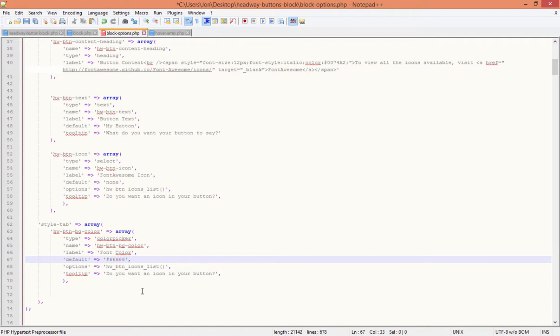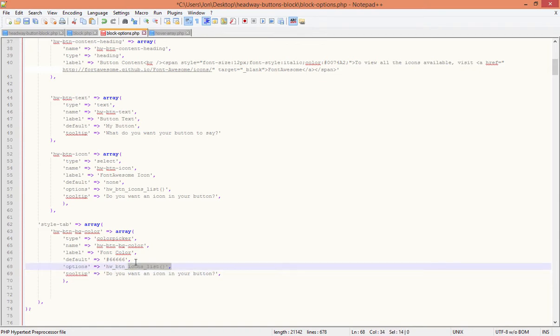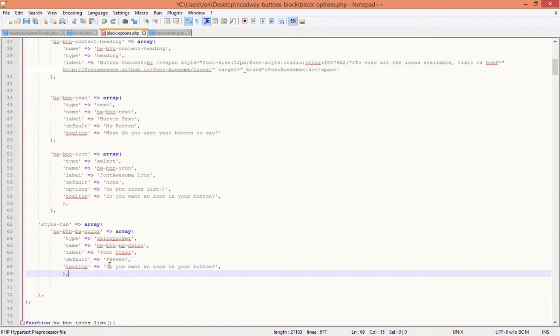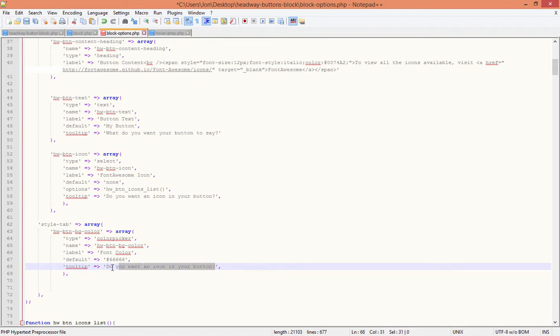I might make it 6s, and we don't need any options in that, so we can delete that whole line. Choose your font color. May be edited in the visual editor as well. So what I'm doing is assigning a default color. I'm going to give them the option to choose the color in this back end, but then they're also going to be able to pick the color in the visual editor.